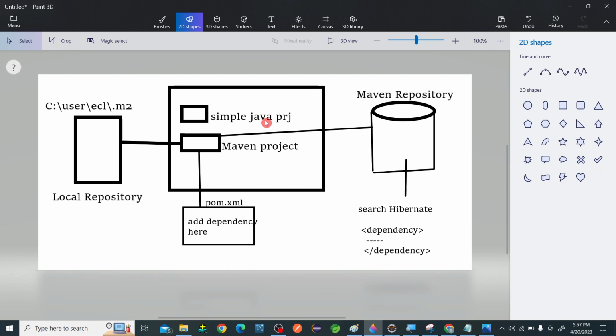It becomes very difficult. But whenever you take help of the Maven build tool, what is this Maven build tool doing? Whenever you develop a Maven project, internally this Maven project is integrated with a local repository which is present inside the C drive. This local repository is represented using the .m2 folder inside the C drive.